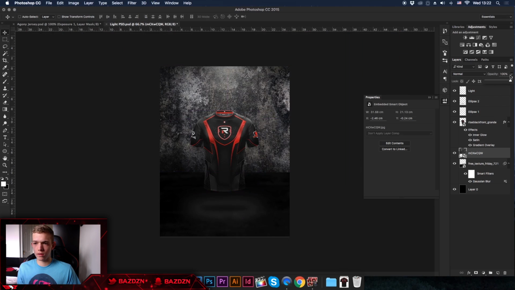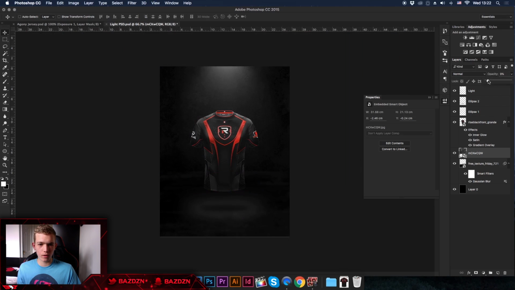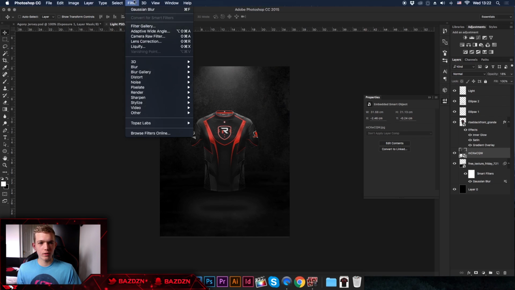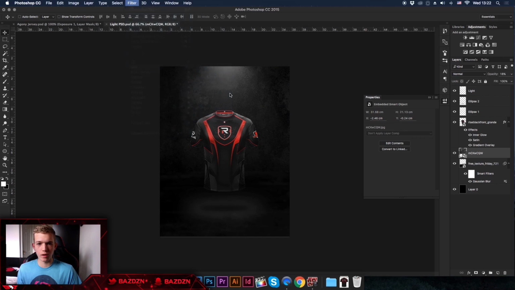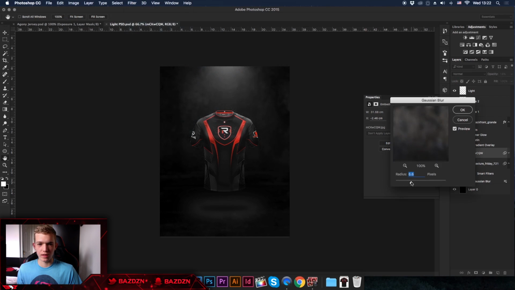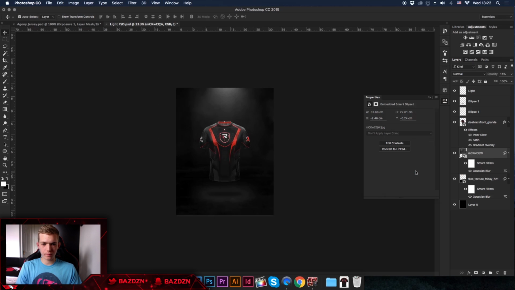Okay, now what we're going to do is lower the opacity down, just like we did with the floor, and we don't want to lower it too much because we do want to make sure that people can still see it. And now we're going to go to filter, blur, and then Gaussian blur, just like we did with the floor and pretty much everything else. Okay, I think that should be fine. So we'll go for about 9.5 pixels there, and it's looking pretty good.